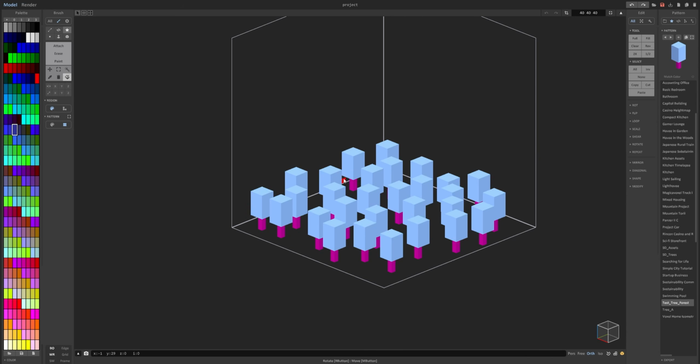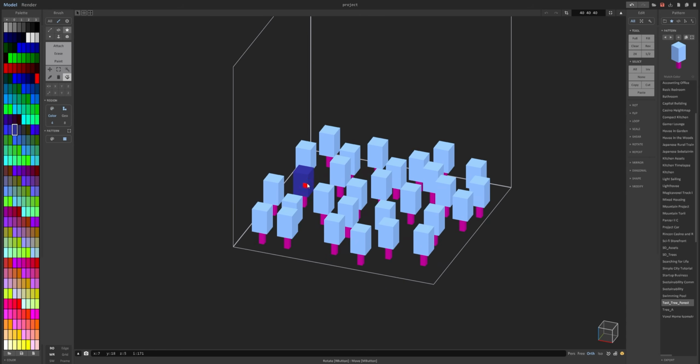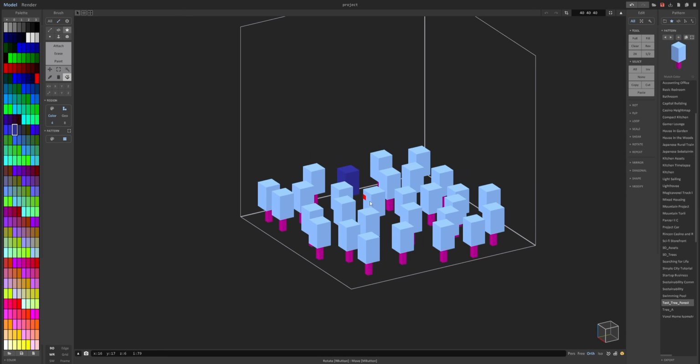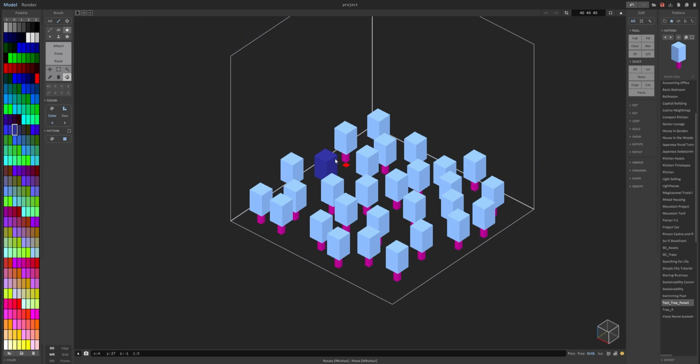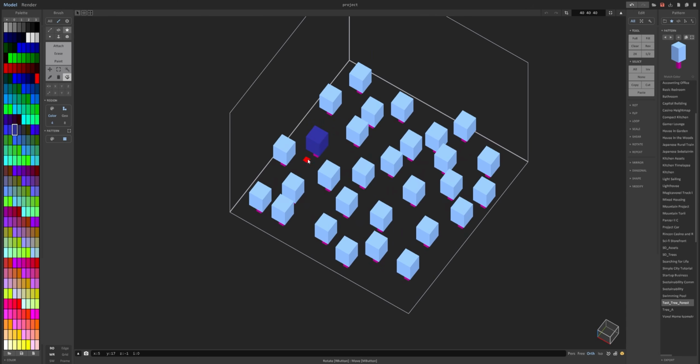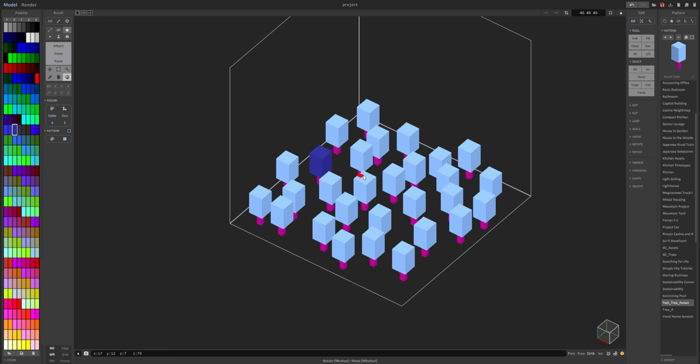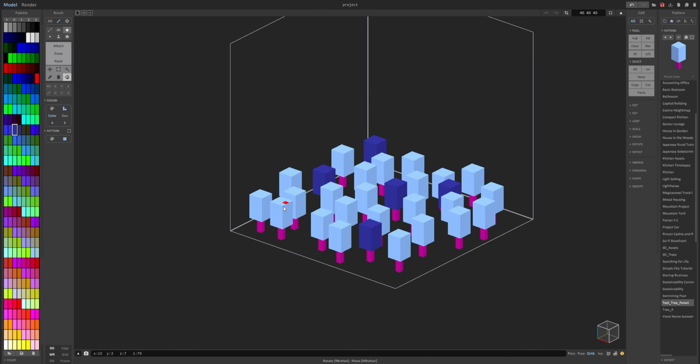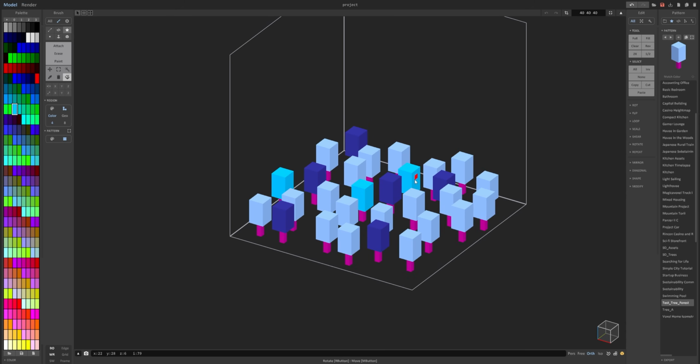If I do not want that, I can just click this button here, connected region. And now if I click one of the colors, it just fills the color, and as long as it's not connected to another blue, it won't fill the other blue. So I can just click here and there, and I can select another color and give it some more variety.